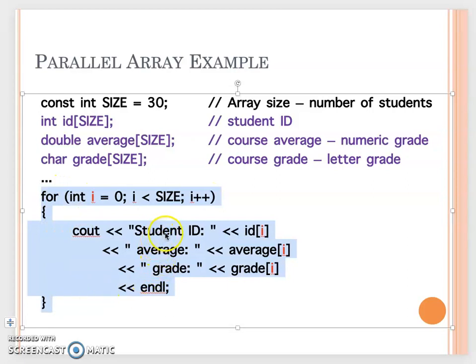So here, if I want to display the content from my parallel array, then I'm using a for loop. You can see here the index i is very important. The same index i represents one student: their ID, their average, and the grade.